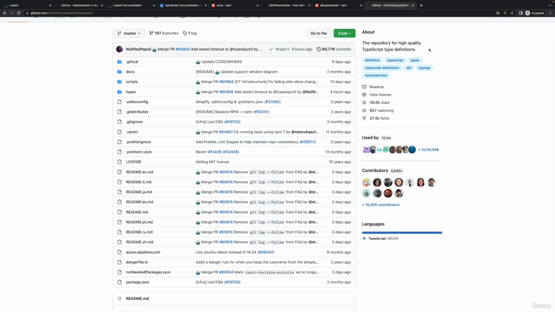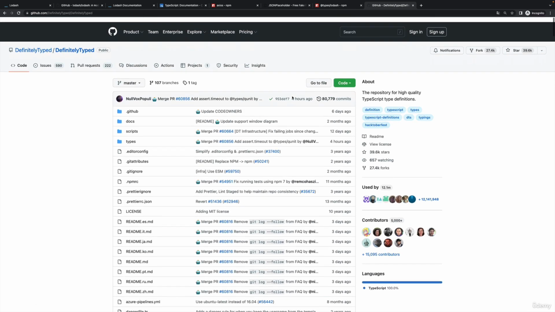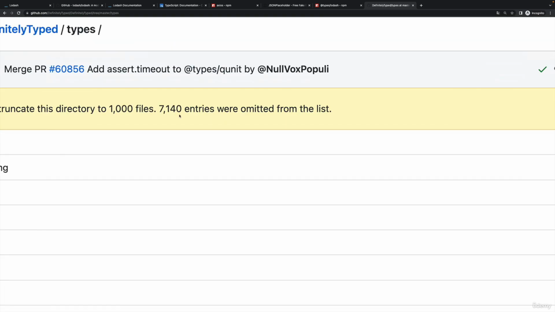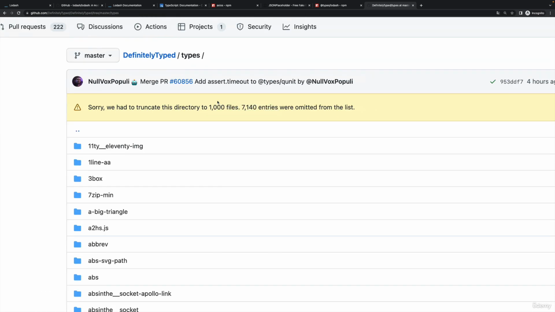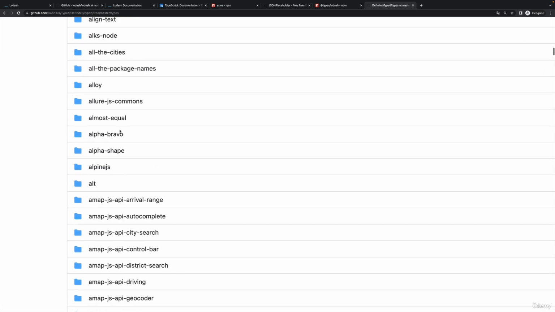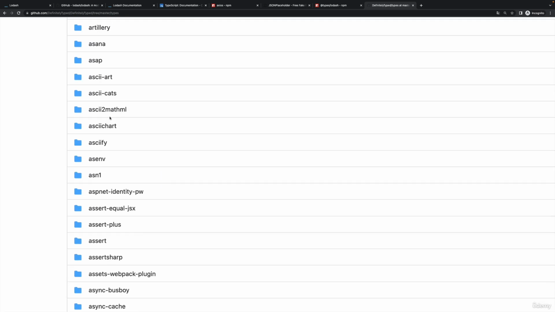So this @types thing is actually referencing this project called Definitely Typed, which is a repository that has like 7,000 different type declarations for popular JavaScript libraries. You can look in this types folder here, and GitHub can't show me all the entries. It only shows 1,000 files, but we can see types for all different packages. So we have types for ASCII art. ASCII art is a package.